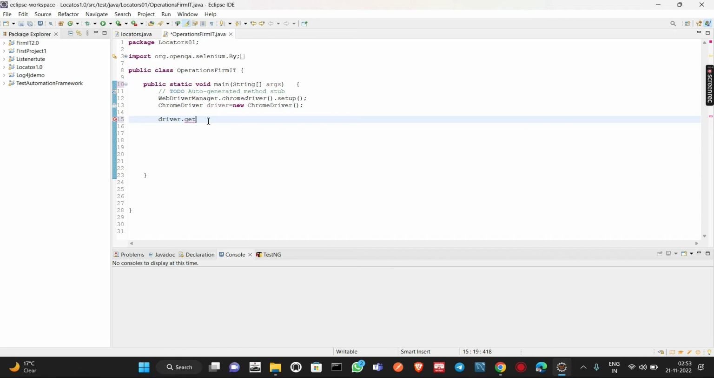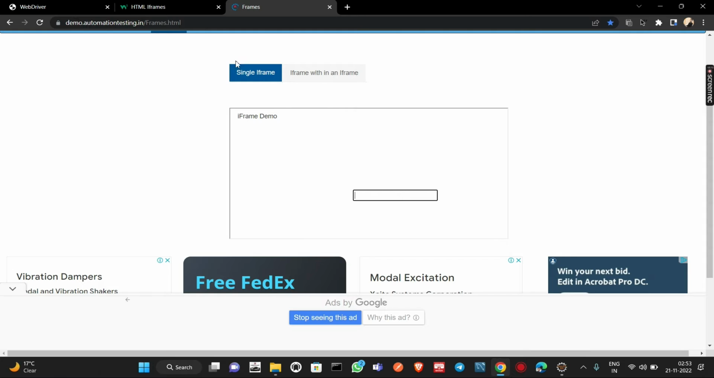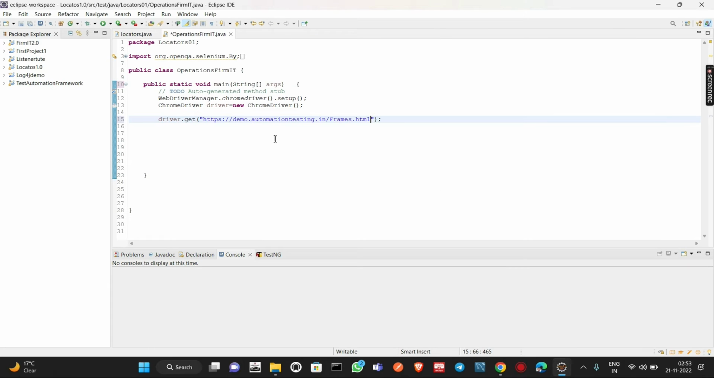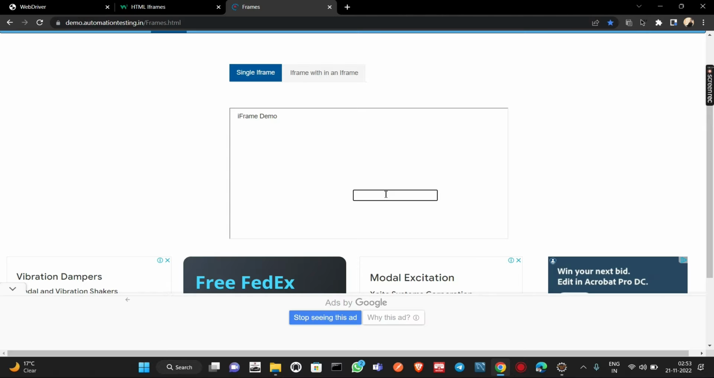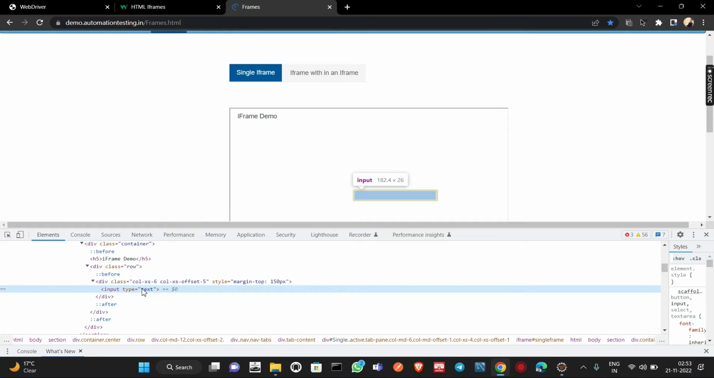So now I'm typing driver.get, and we need to paste the URL of that particular website. So this is the particular website, Control C, and then I need to paste it. I pasted it. And then we need to type something in this particular text box. So what can we do? We can simply inspect it, and this is the input tag responsible for this particular text box. You can see when I'm placing my pointer over here, it is getting highlighted.